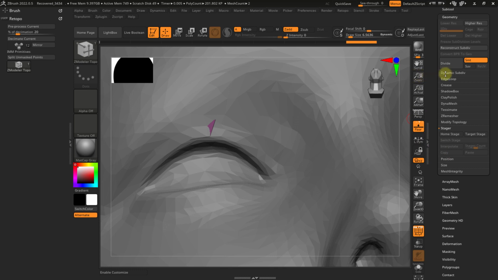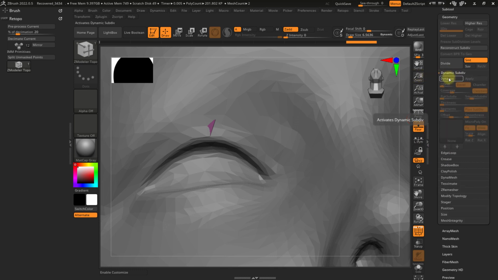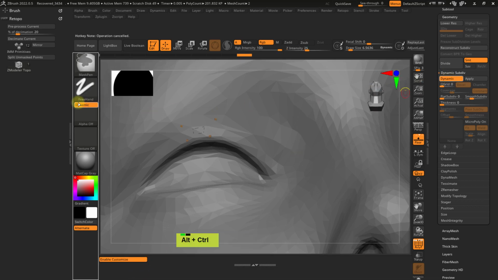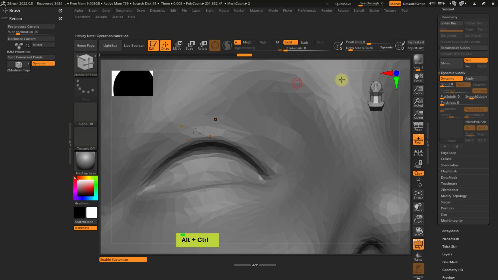So geometry, dynamic subdivision, and we will use this a lot. Let me drag this right away, enable customize, and move it over here. We want to drag this slider as well and the thickness as well. These are the main three things we want to use. Okay, so now it's there. Let me drop it here.